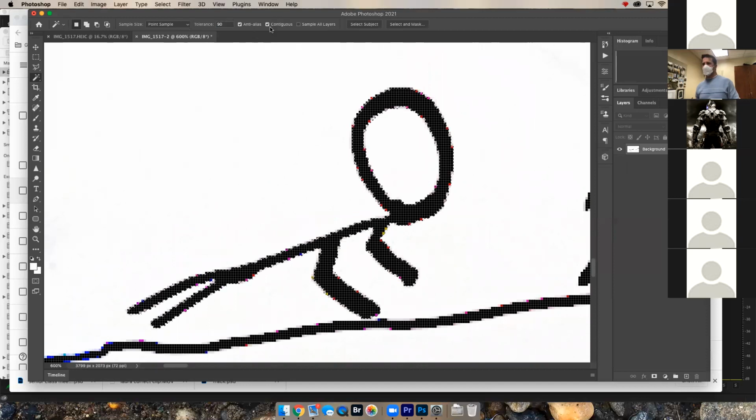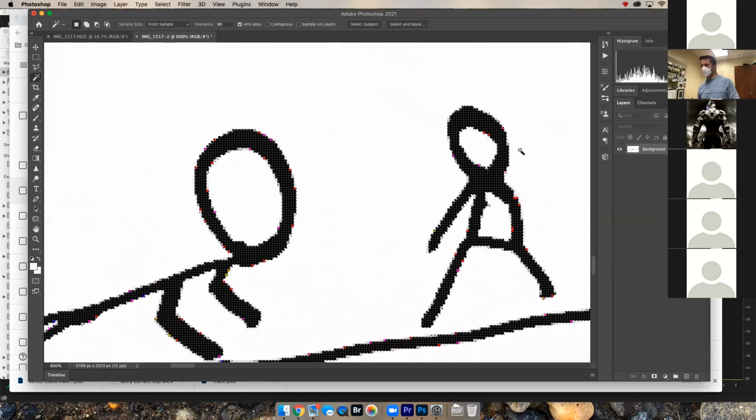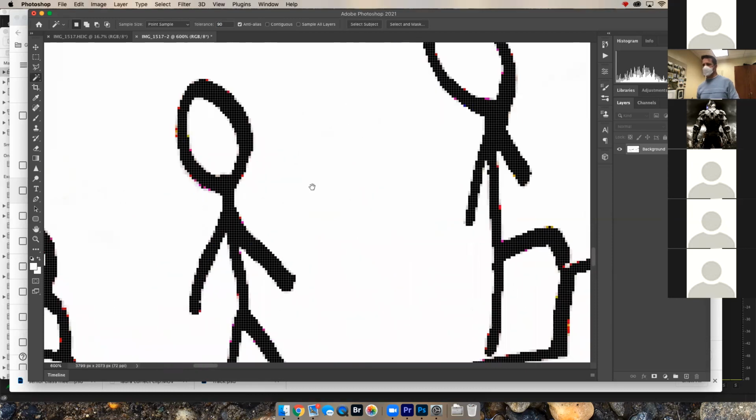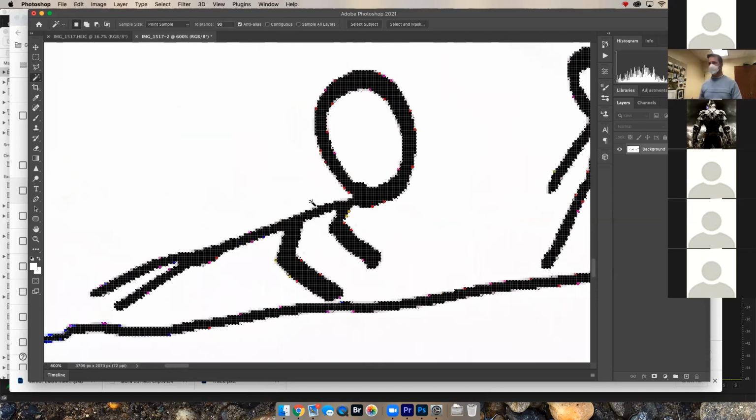The other thing that I'm going to make sure is turned on is this Contiguous. What the contiguous does is it says it'll only pick up black that's touching other black. See how it didn't do the black down here? Because it's not touching. If I turn that off and click, it'll pick up all the black, including all the guys all throughout this whole thing. And that's not necessarily what I want, because I want each individual guy. So contiguous on, click on the guy.